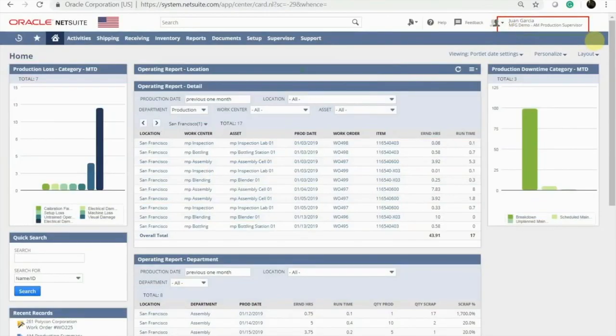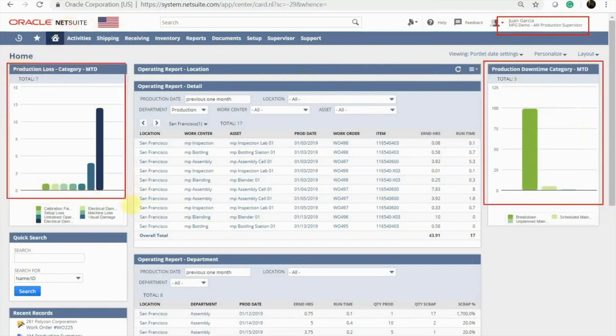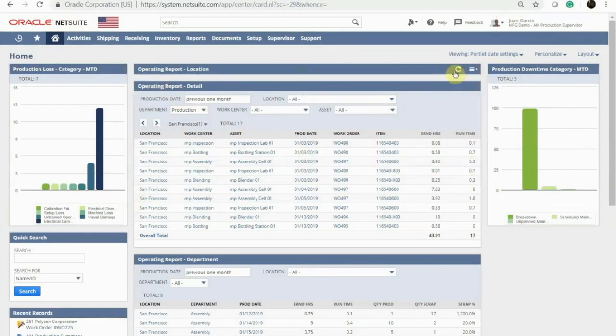Garcia is Dave's supervisor. His dashboard shows him things like production downtime categories and production loss or scrap categories, as well as other reports like operating reports. One nice thing is Juan can hover over these reports and see that he's had 12 pieces scrapped for electrical damage, as well as 4 pieces scrapped for visual damage.